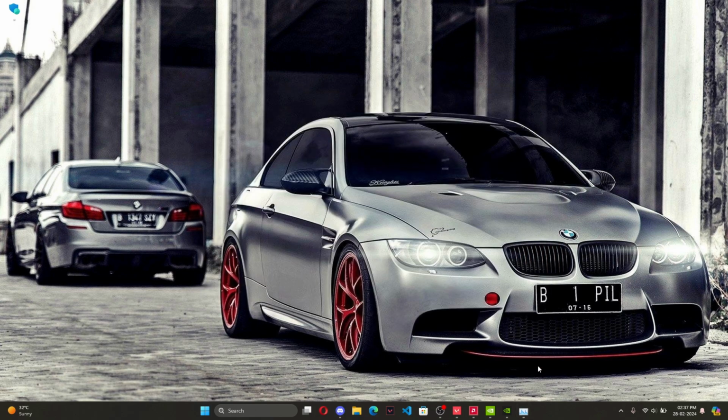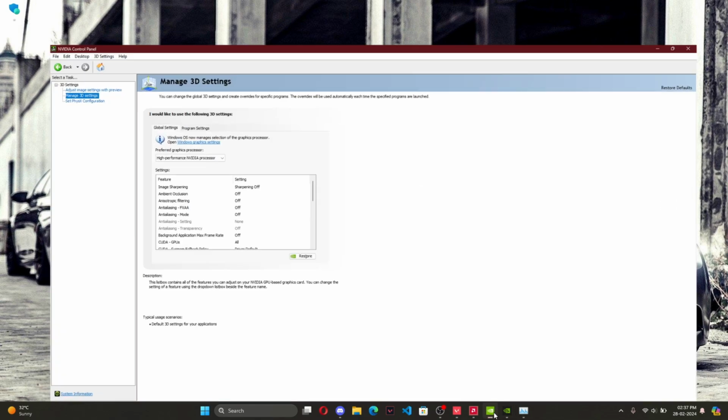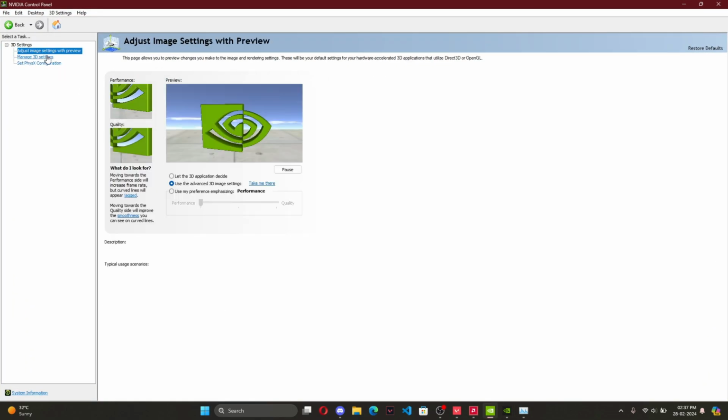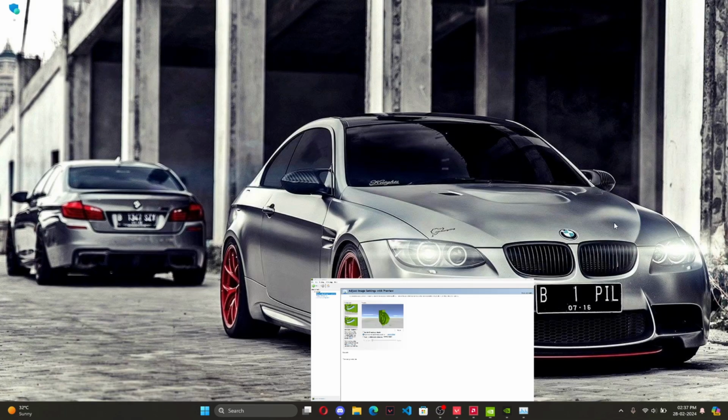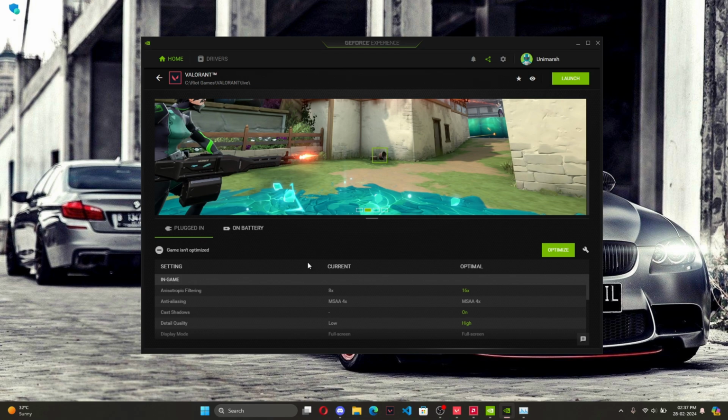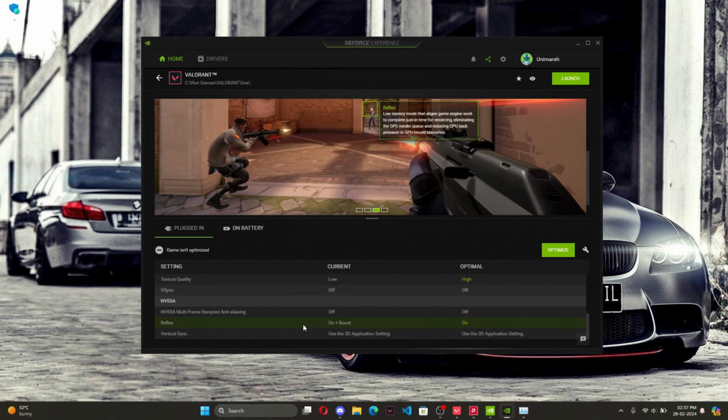If I show you, when I go into NVIDIA Control Panel, there's only 3D and program settings here. There's no display settings. And even in GeForce Experience, there's no setting to change the color of the game.